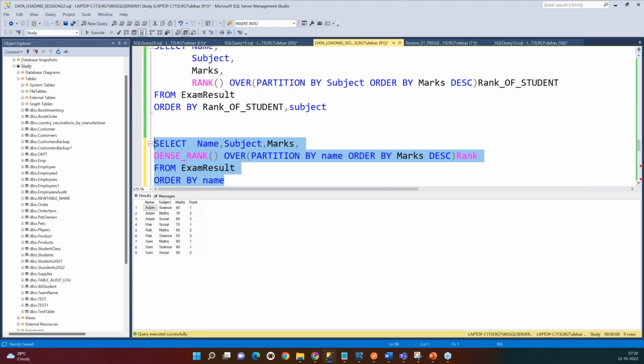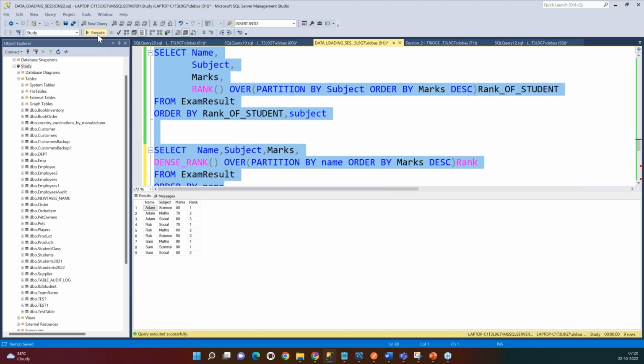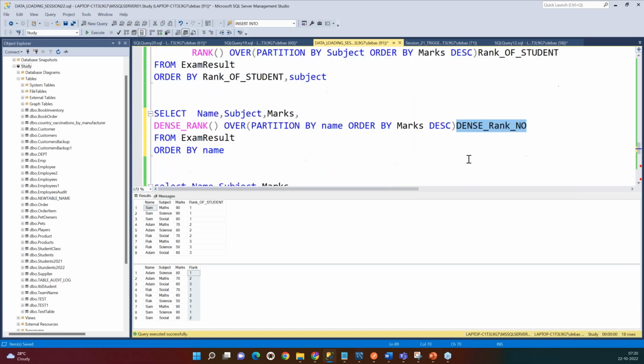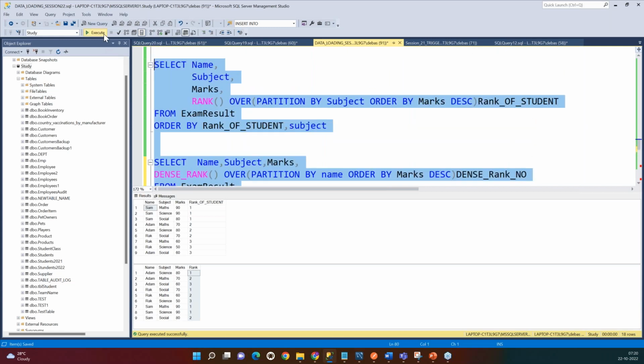Can you see how many ones came out in the previous query? Let me run both queries. The first query is the rank function, the second is the dense rank function. I will name the column dense rank number, and then I will say order by name. So let's see the difference between rank and dense rank. Can you identify what is happening here in the rank and dense rank?